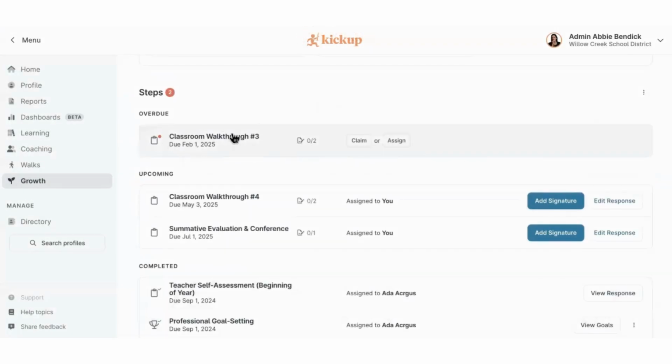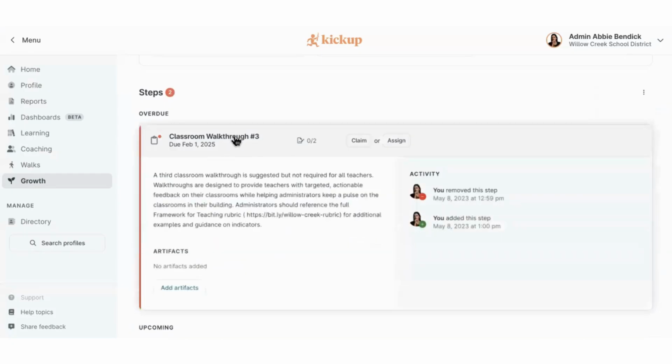For any step that you would like to look at, you can click on it to drill into more information. You'll see a due date, a description, and if the step requires signatures, you'll see a signature icon, the number of signatures required, and the number of signatures that have already been placed on that step. There'll also be an activity feed where you'll see any actions that have been taken in regard to this step.